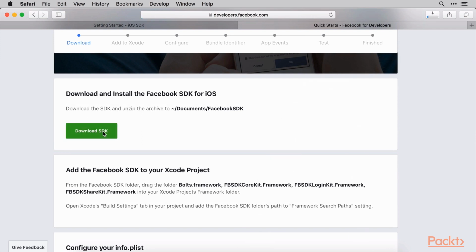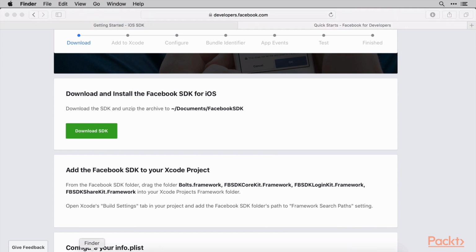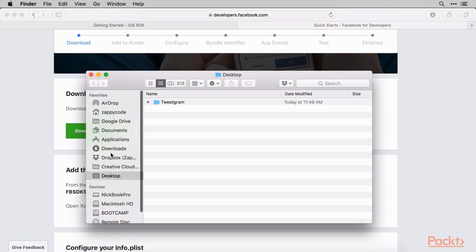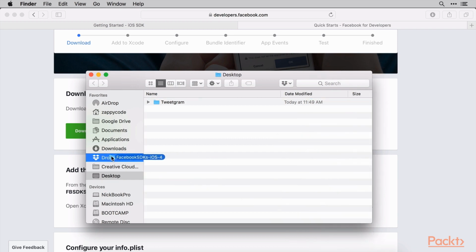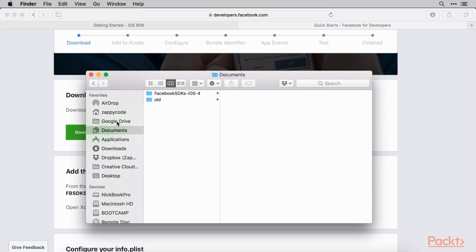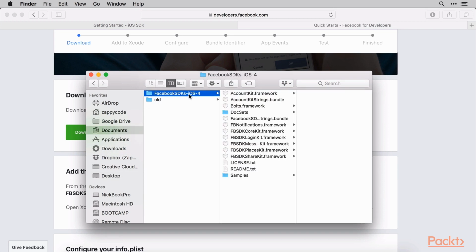So you can see this is quite different from what we've done with using CocoaPods or something like that. It's going to have us download this SDK, and it's telling us to put it inside of our documents directory. So let's go ahead and open up our Finder here. I'm going to take what we just downloaded and bring it into my documents. All right, so let's move into the Documents folder, and look, we've got that Facebook SDKs-iOS-4. Yours might have a different name, but as long as you got something like that with all these framework files, you're going to be in a great place.